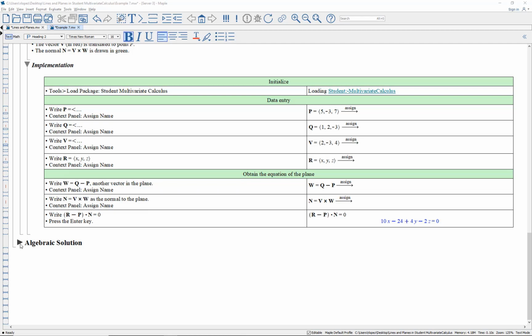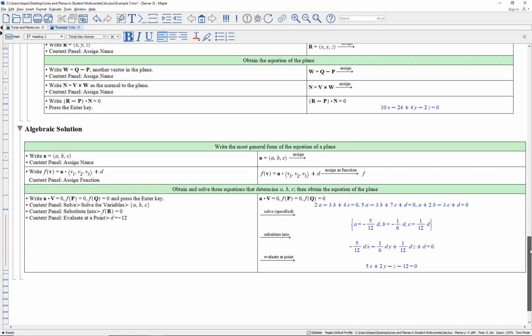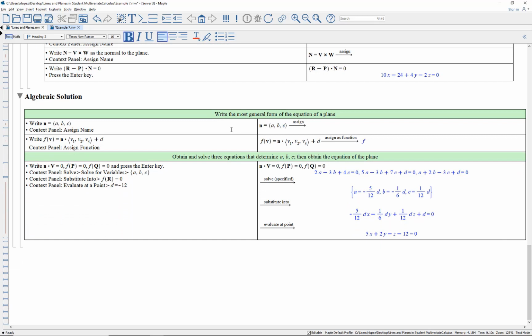There's an algebraic solution to this problem, and it uses the device that we saw earlier, but in a slightly different form. So what is it that we don't know? We don't know the normal to the plane. So let n be this generic vector, ABC. Okay, so make that assignment.